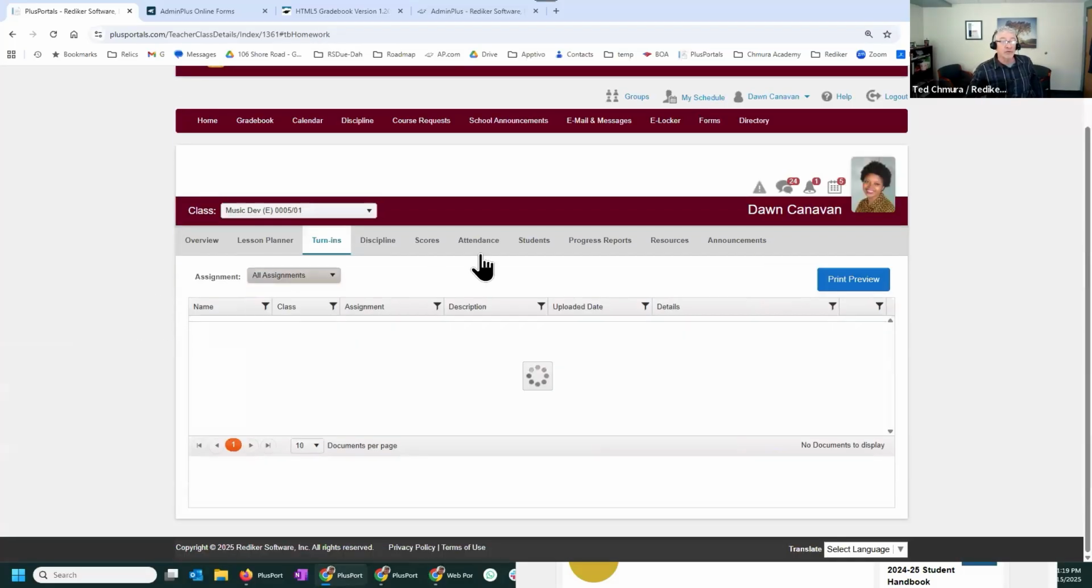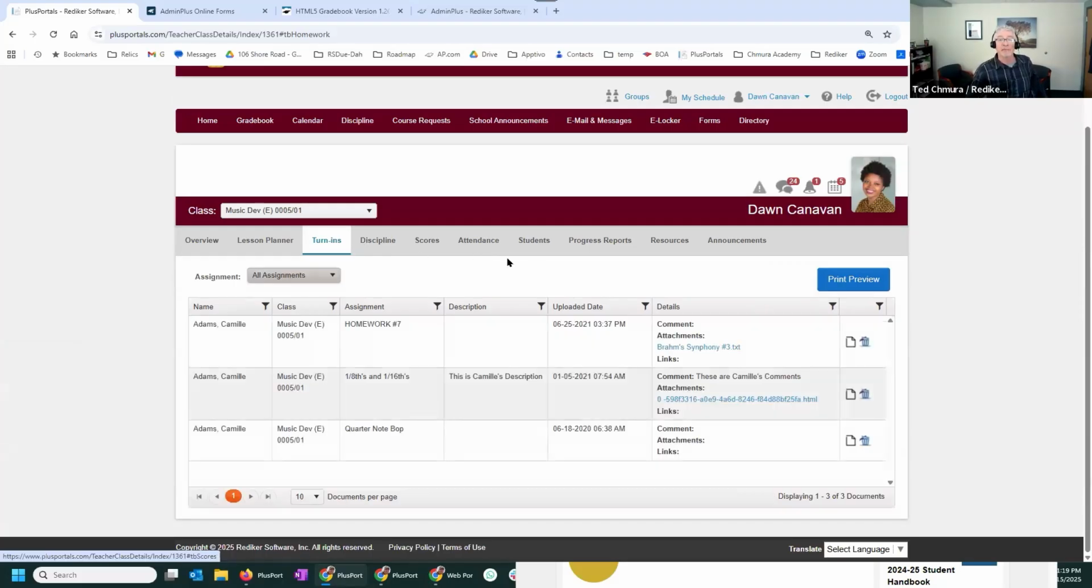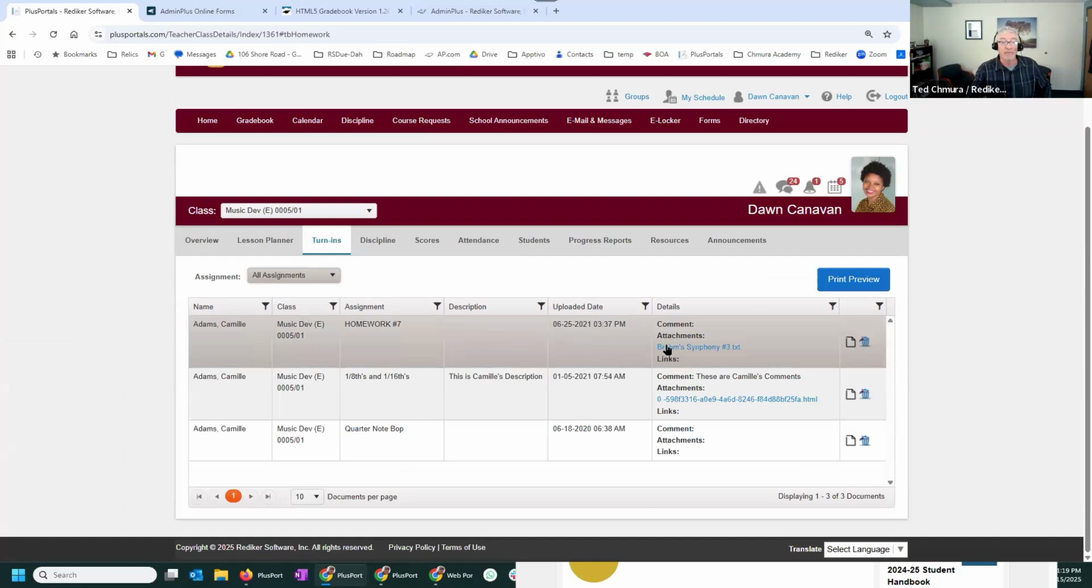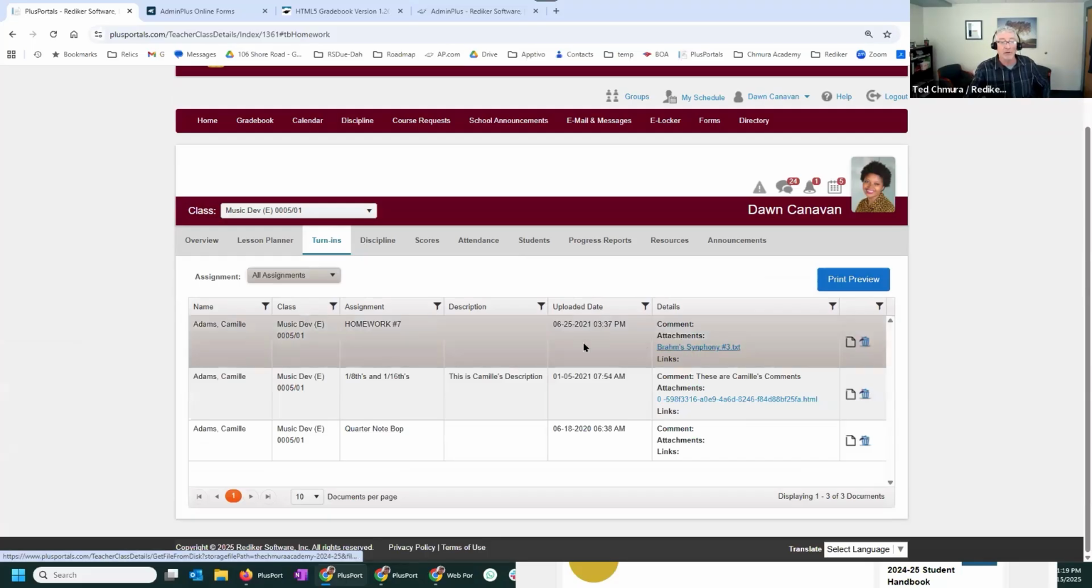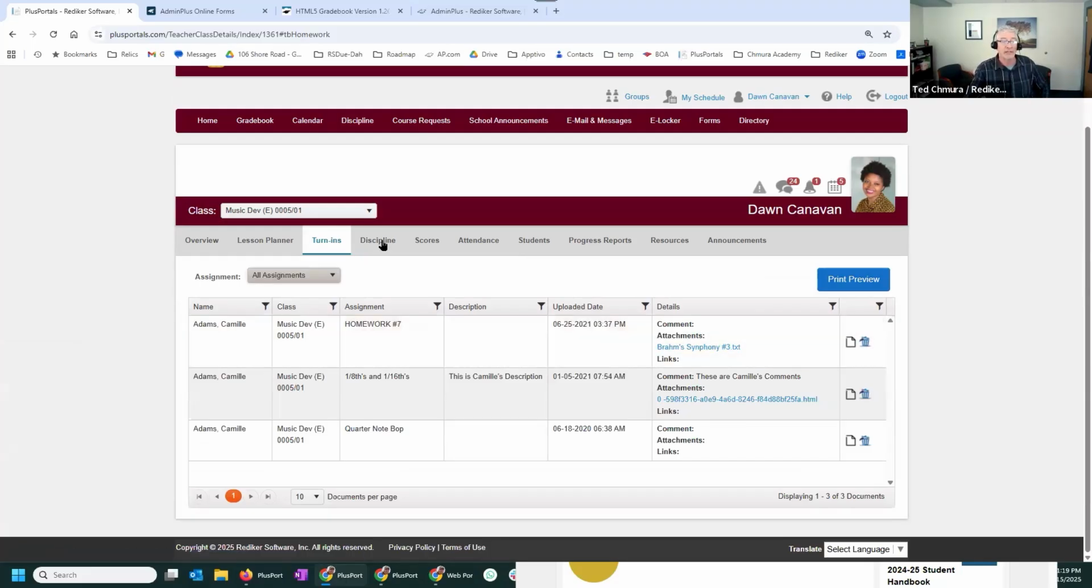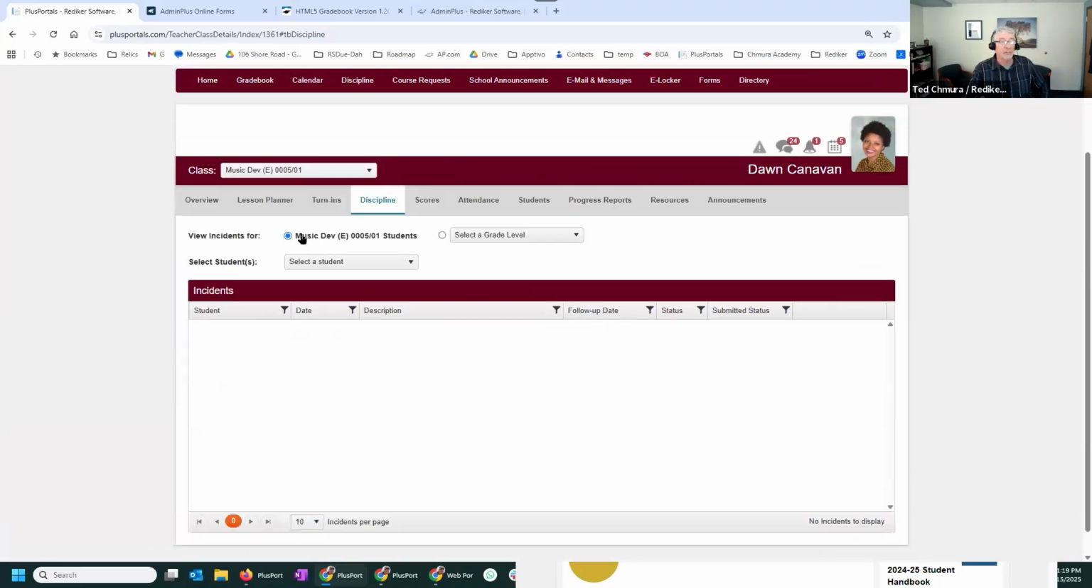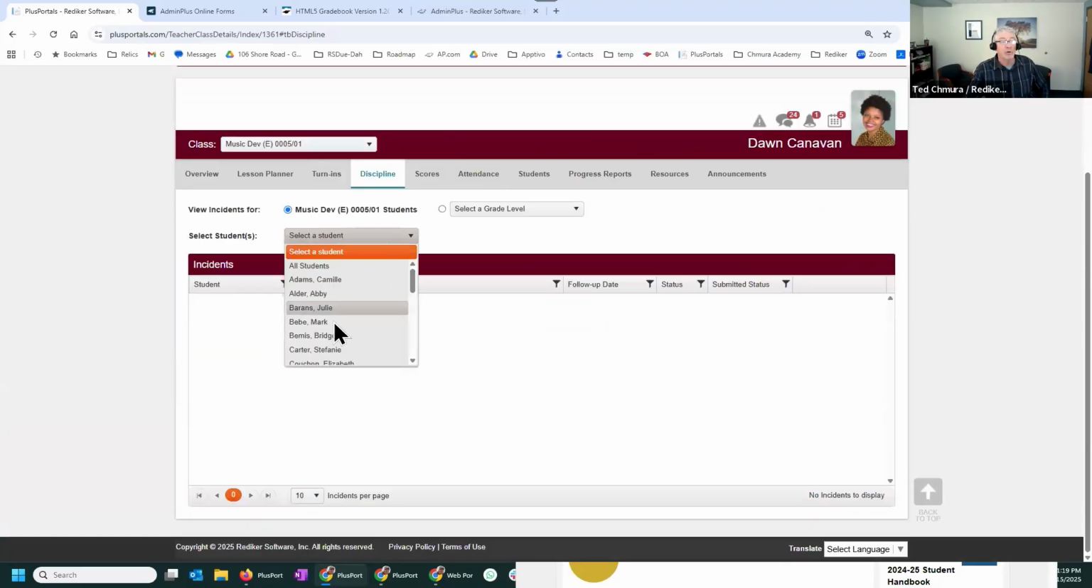If teachers have students uploading assignments to them, which is another feature of the portal, then teachers can come in here and review those submissions, opening up copies of Google document links or other computer file links, even providing commentary on the assignments. We talked a little bit about the discipline area earlier.